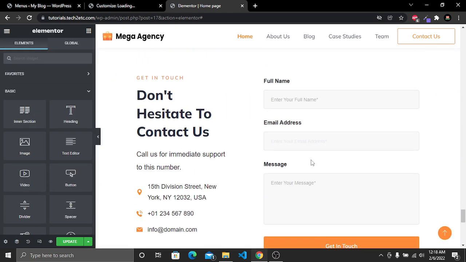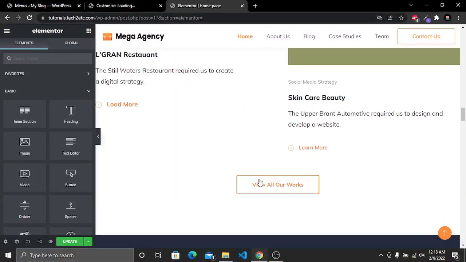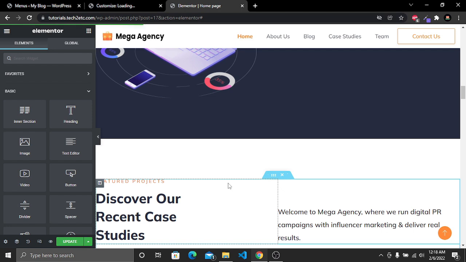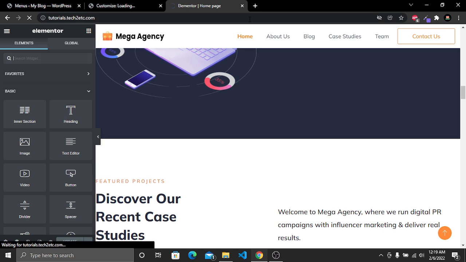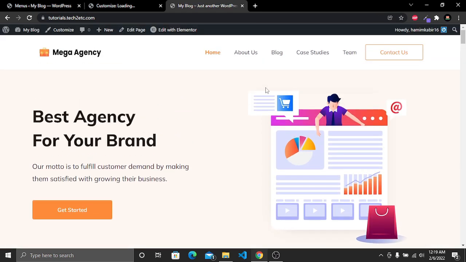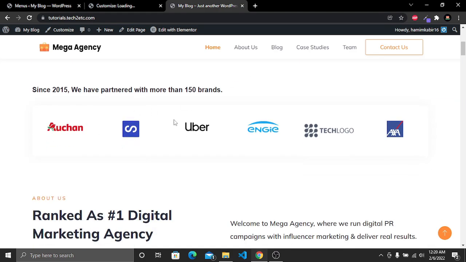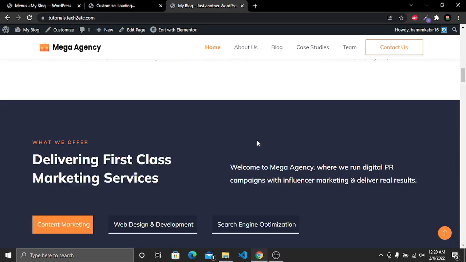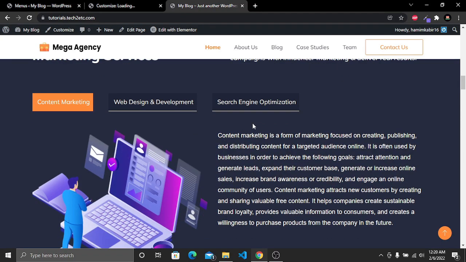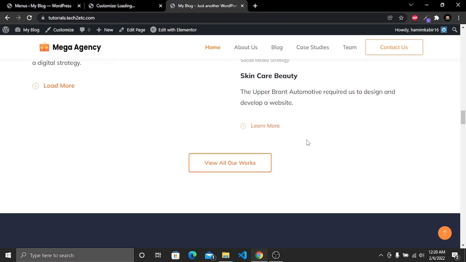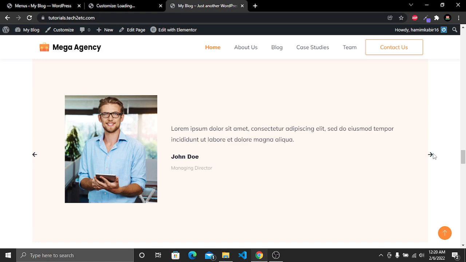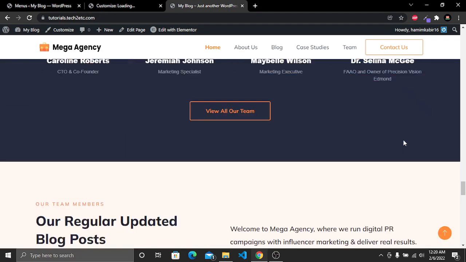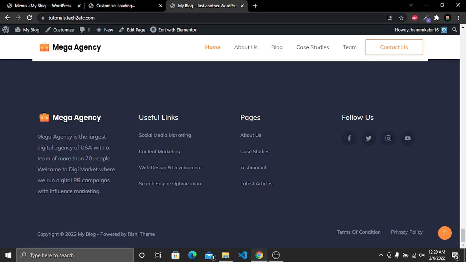Okay, so our home page is almost done. Now let's update the changes, and let's go to our home page and see how it is looking. And guys, here you can see that we have our hero section, then we have our collaboration, this text, this content marketing, web design and development, our case studies, then we have our counter, our video, and then we have our slider, then we have our team members, our blogs, and our contact and footer. And our home page is almost done.